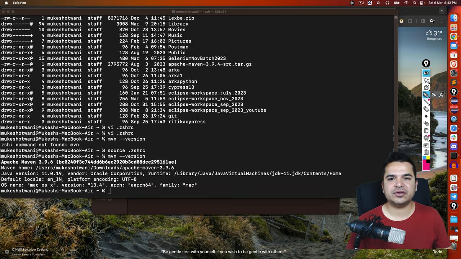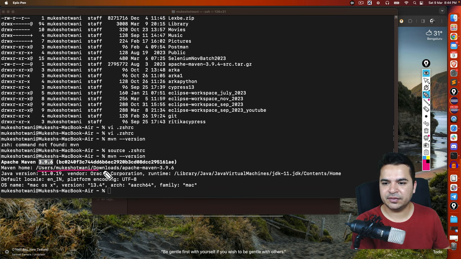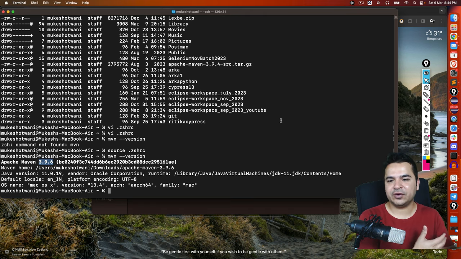So what happens guys, once you update this file, you need to reload this. So I executed one command called source and I provided the file name which is dot zshrc file. The moment you hit enter, file will be reloaded. Now when I say mvn space hyphen hyphen version, we got version 3.9.6 and this is the path. Now you're free, you can use any Maven goal.